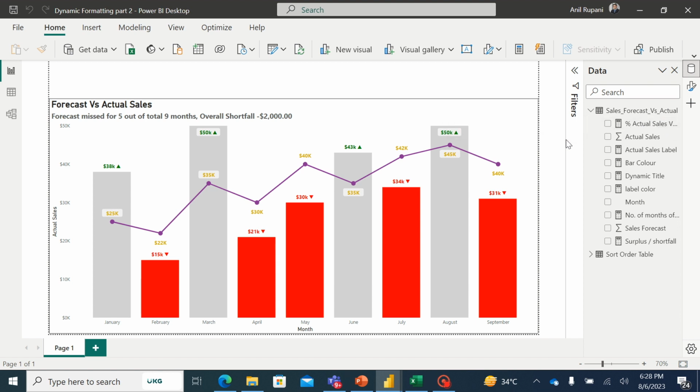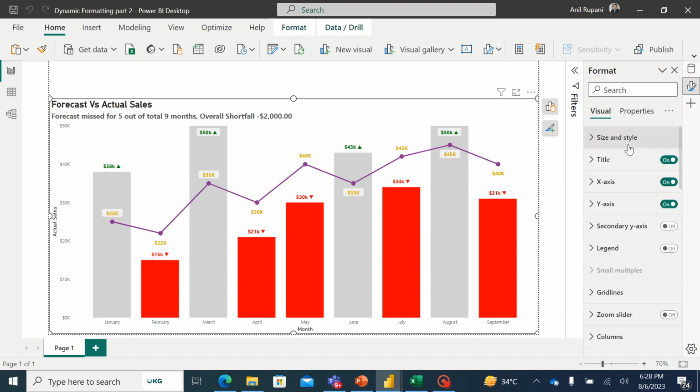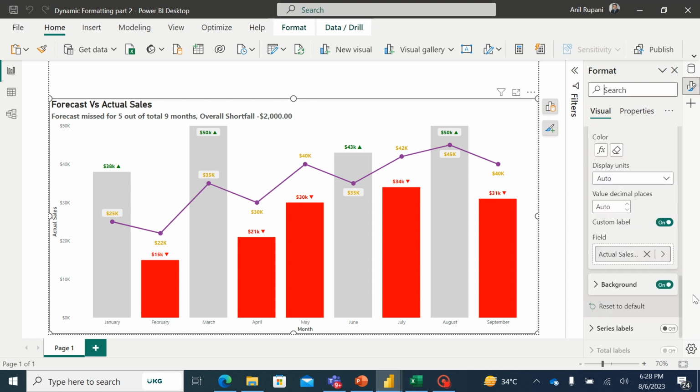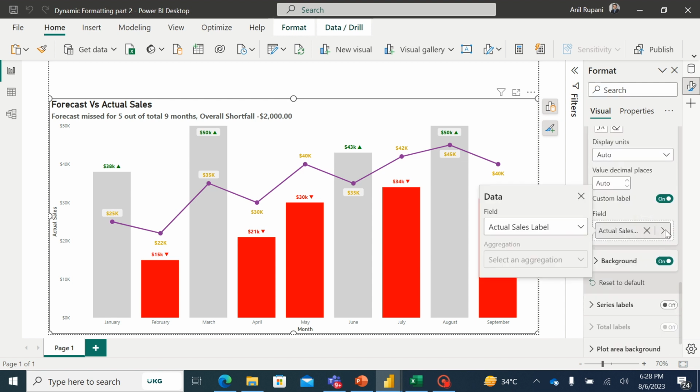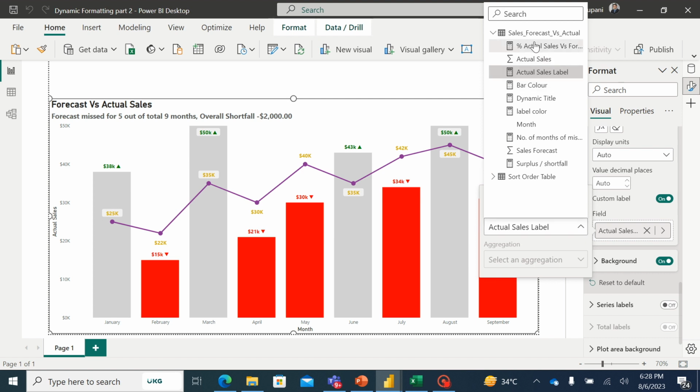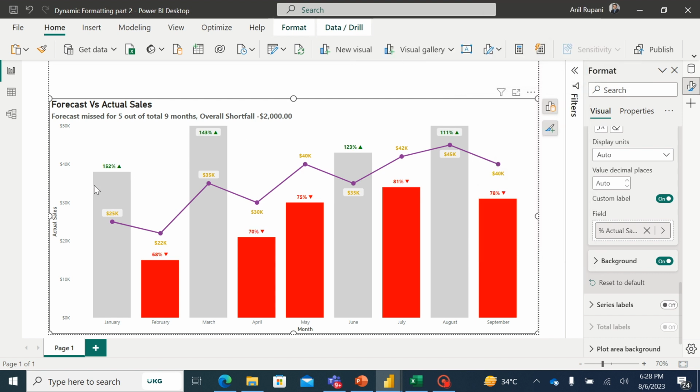and let's say I want to change this data label to percentage. I will use the same procedure. I'll select my visual first. I'll go to format, I'll go to data labels, and in the field I would select my customized label percentage. Now you can see, like in January month we were 152 percentage against our sales forecast number. Similarly, in February month, it is gone down to 68 percentage.